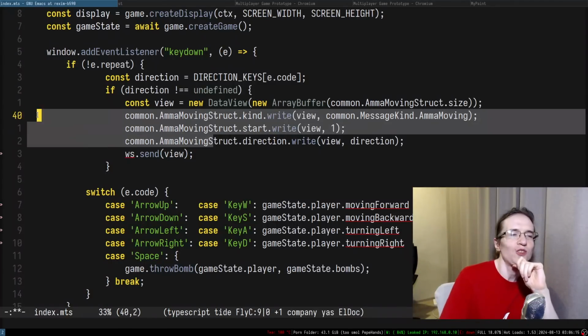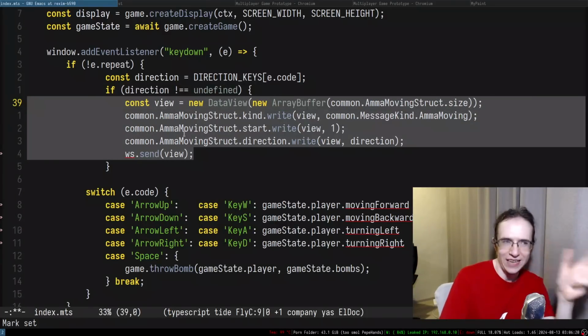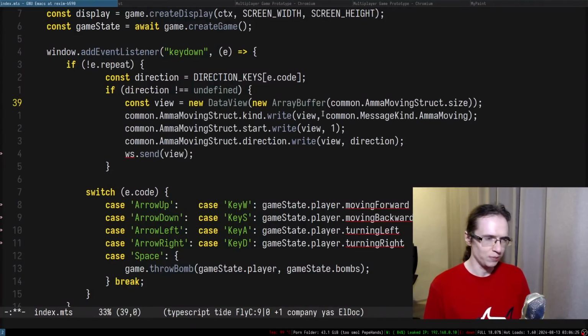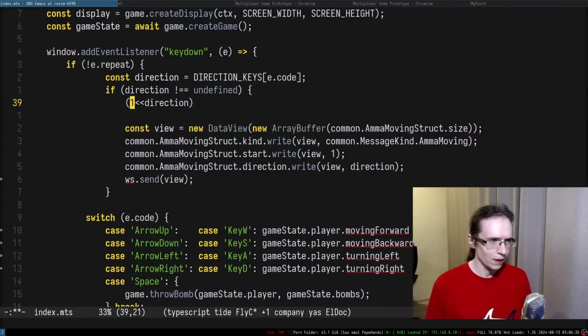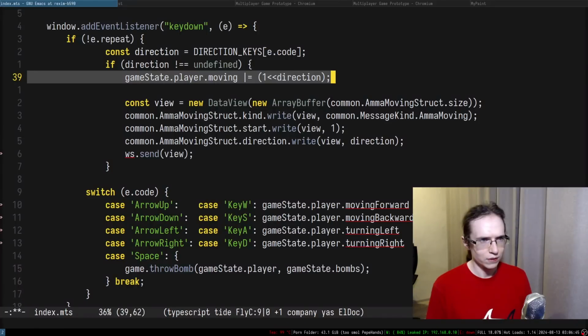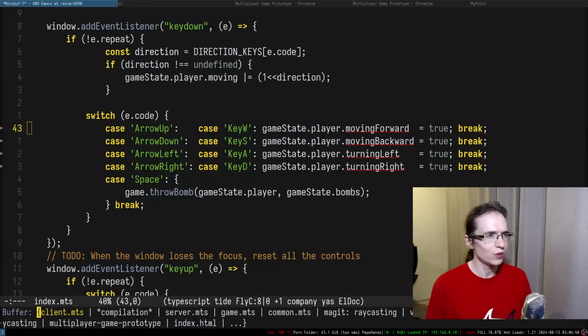I just sent the information. Right, I just send the information, but I don't have the networking code yet. So that means, honestly, I can make just a stopgap. Essentially, I can do the direction, right? And we just set the corresponding mask game state player moving, like this. So that's what we're doing here. And that's about it. So was it enough?